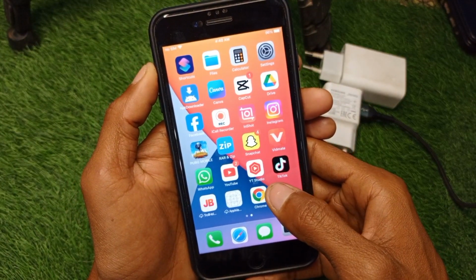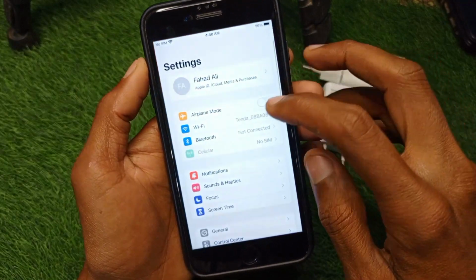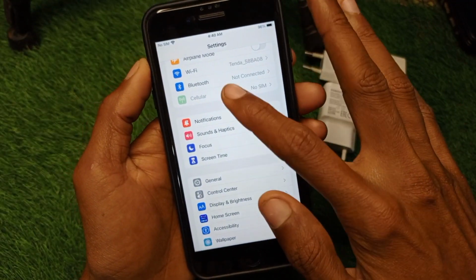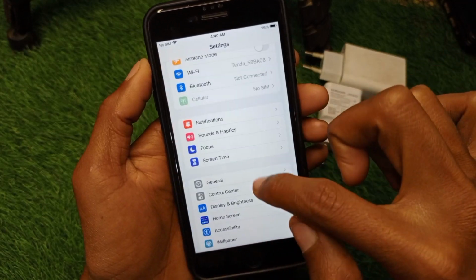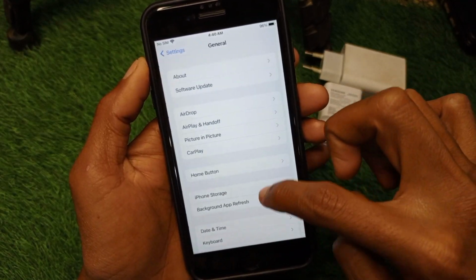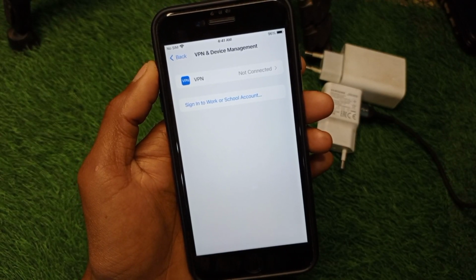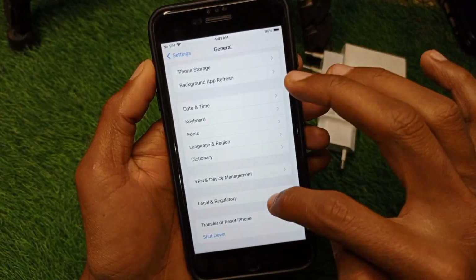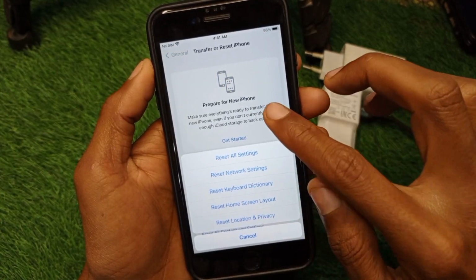First of all, you have to go back to your home screen, and after this you have to open your settings. From here you have to check your internet connection. Make sure that you are connected with a strong internet connection, and after doing this you have to go back and click on general. From here you need to check your VPN connection. If you have connected any VPN, you need to disconnect that VPN. After doing this you have to reset your network settings. Maybe there is a network problem on your iPhone.